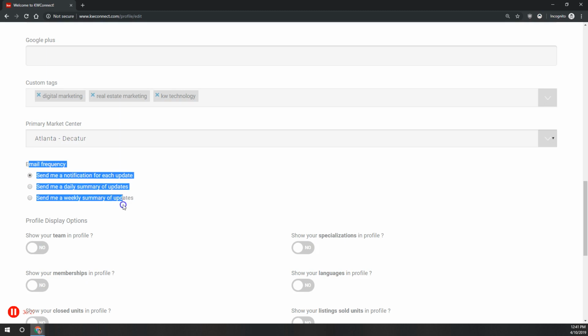Under that, we've got this section for email frequency. This is how often you're notified about activities in your KW Connect sphere or universe here. This is when someone you're following shares something in KW Connect, or when someone comments or interacts with your content, or when you get a referral network request, whether they're sending you a referral or asking you to join their referral network. And you can choose to get an email for each one of those, get an email every day, or get an email every week. There's no way to turn them off completely. It's one of those three options there.